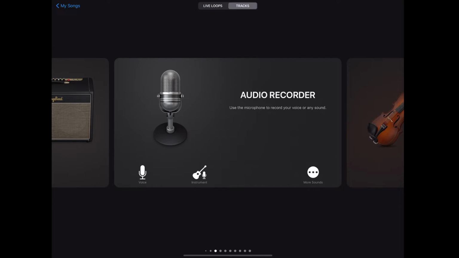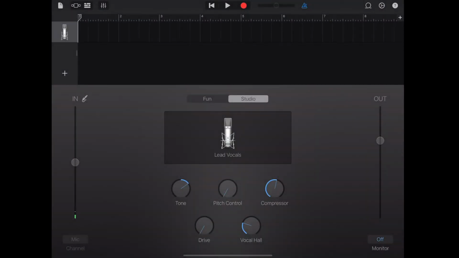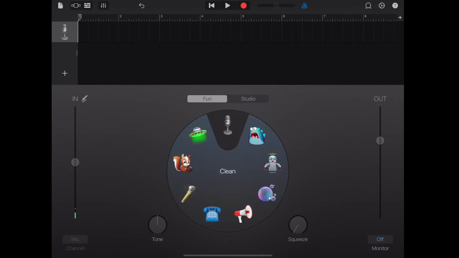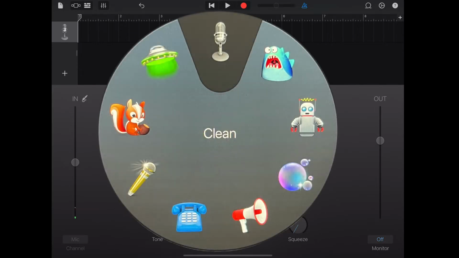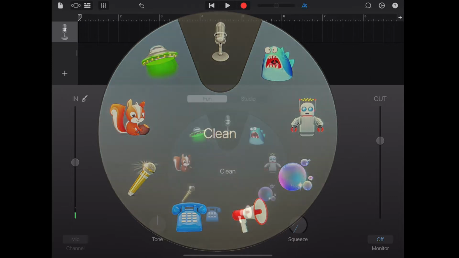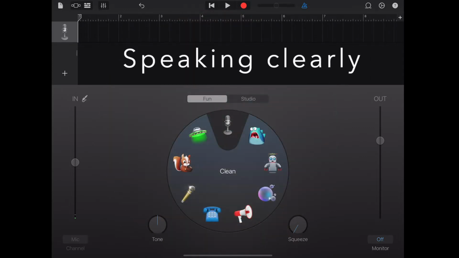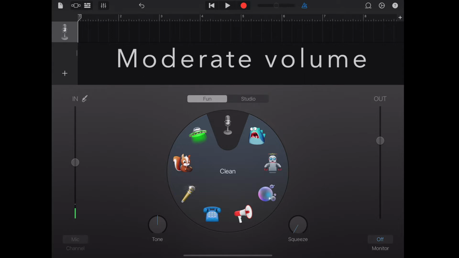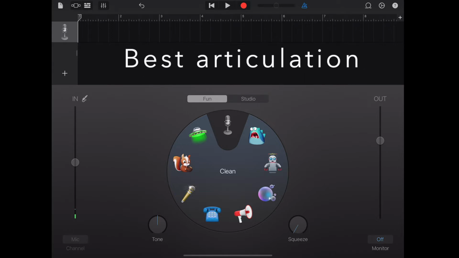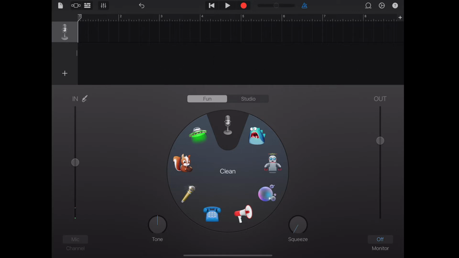For this, we will start with the audio recorder function. The audio recorder function serves to record audio or spoken text with various filters and effects. I recommend that students don't use any effects for this activity until they understand the goals and purpose of this activity. Effects, if overused, can distort the student's voice to the point of not being understood. The target of speaking clearly, with a moderate volume, and with the best articulation should always be the desired goal.